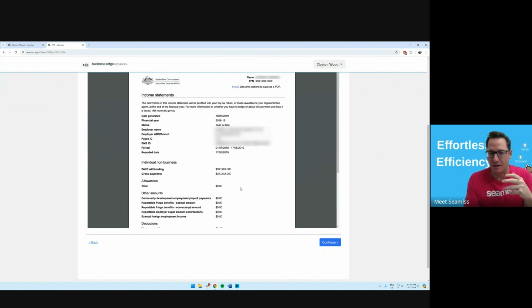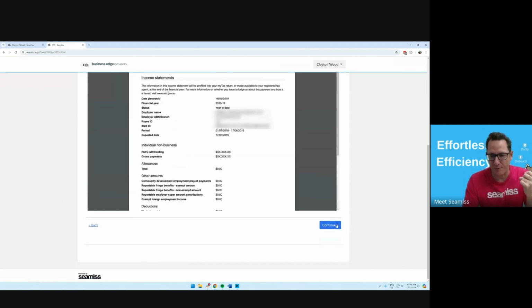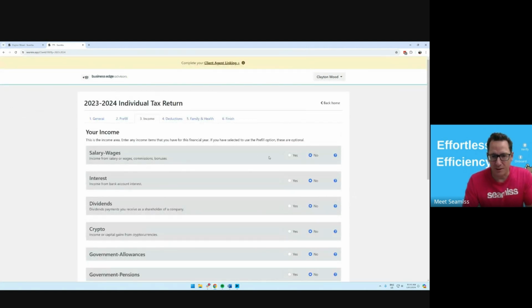They can confirm it and check, and they can say yes or no. They can put comments in as to whether it is or isn't their money. So that pre-fill part is crucial. Then obviously you've got your income and deductions.